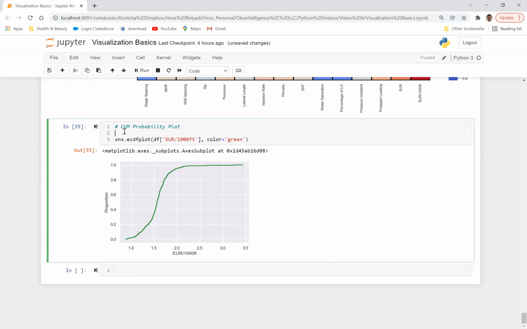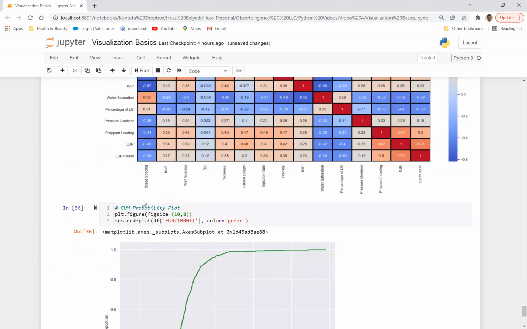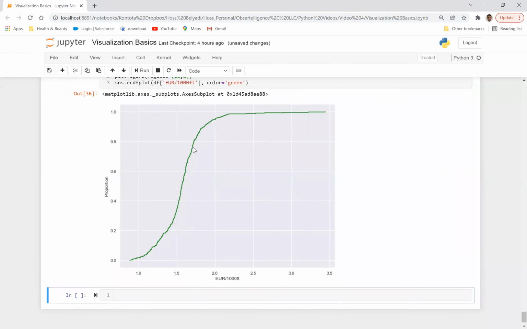distribution plot. And what I'm going to do is say plt.figure and pass in a figure size of 10 by 8. And here we go. So you can see here we have a cube probability plot, and this plot basically shows you the P10, P50, and P90, so you can look at the range of your data and where most of your data lies. So it's a pretty good visualization technique to use to evaluate what kind of data you have.